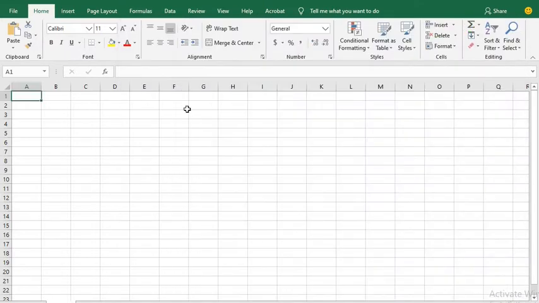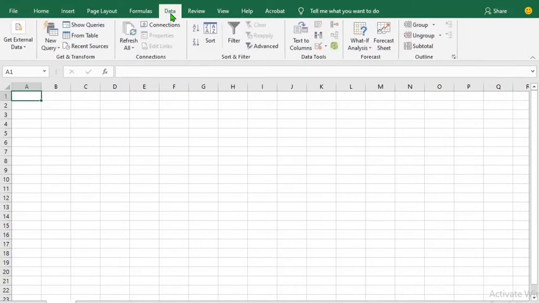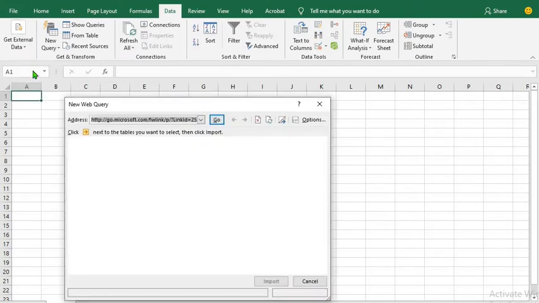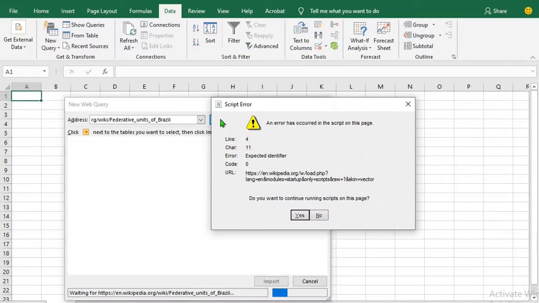Come to Excel template, click on Data, click on Get External Data. Then I select From Web. This will open up a dialog box. I paste the URL in this place and click Go. So it is getting the information from the web.